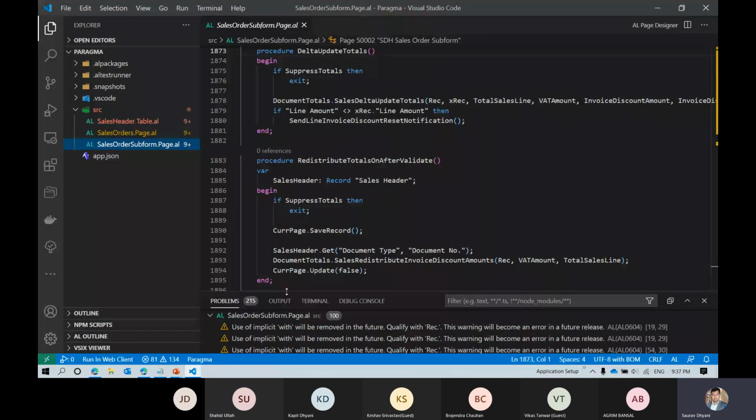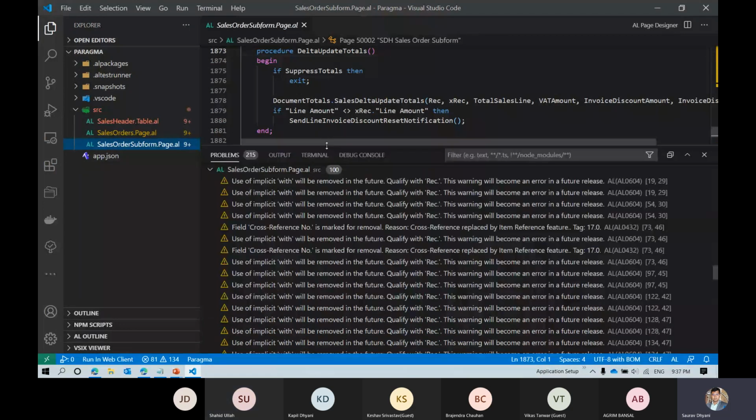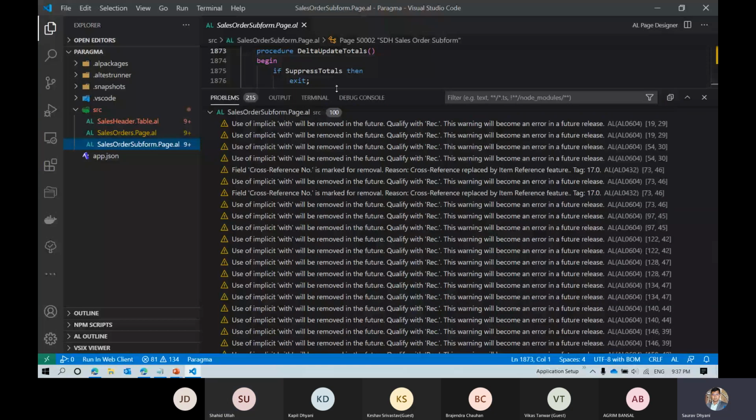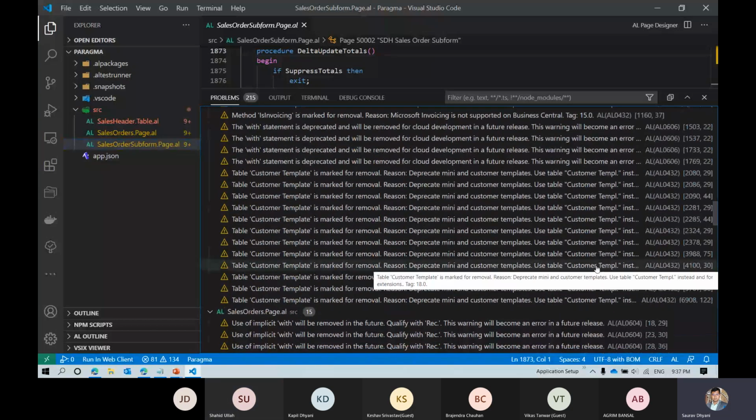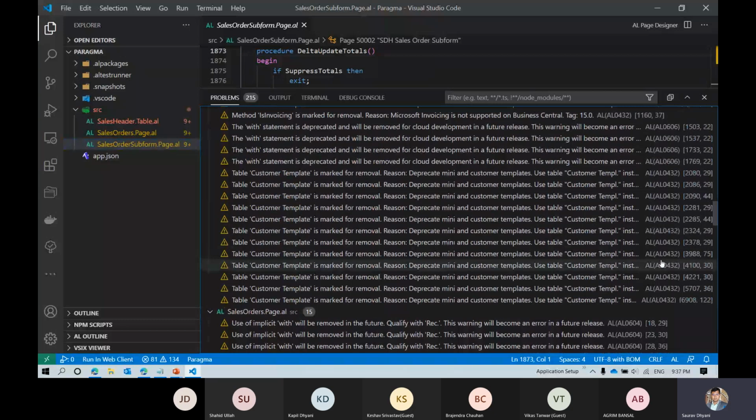Now, if you see, there are 215 problems in the whole code that I copied from Microsoft. And most of them seem to be warnings, related to either a deprecated feature that will be removed in a future version, or the with statement, which will be removed in a future version.